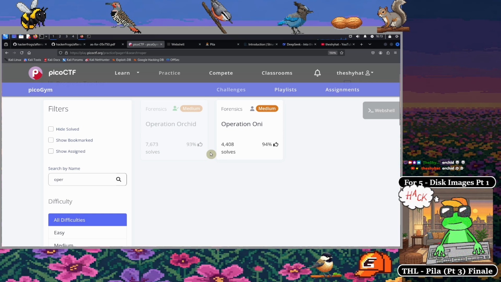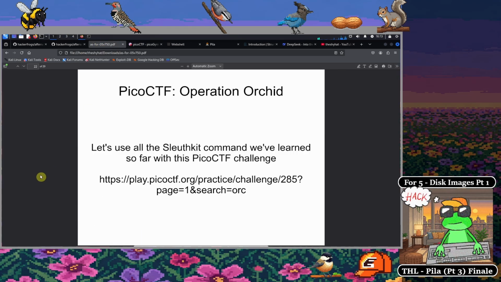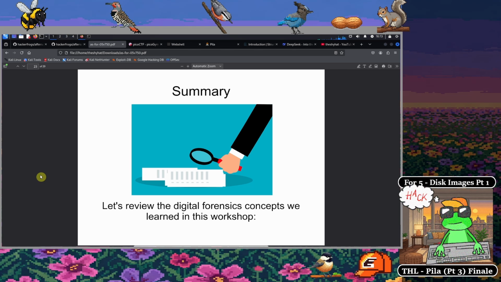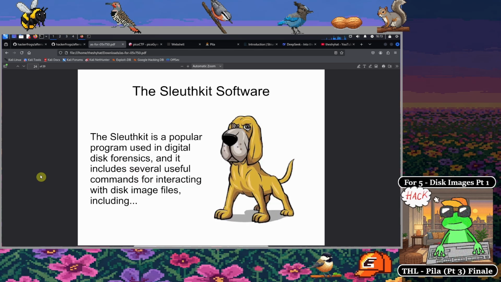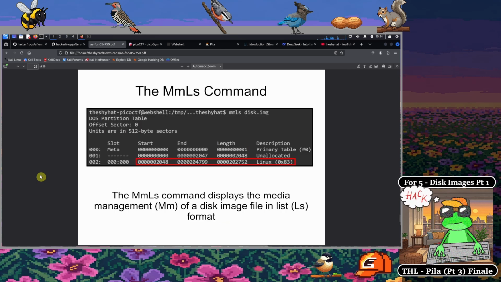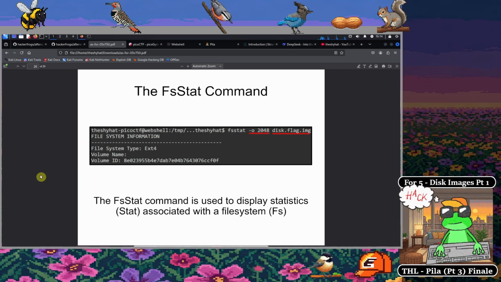Okay, so let's go ahead and finish out the lesson, and then we can move on to the next part of the stream. So we did Operation Orchid, and let's review the digital forensics concept we learned in this workshop. The SleuthKit is a popular program used in digital disk forensics and includes several useful commands for interacting with disk images, including the mmls command, which displays the media management of the disk image in a list format. So it basically lets you know where all the partitions are. We use the fsstat command, which is used to display statistics associated with the file system.